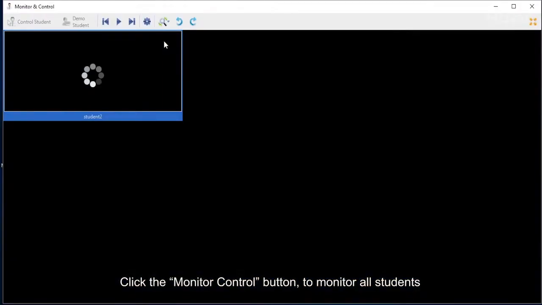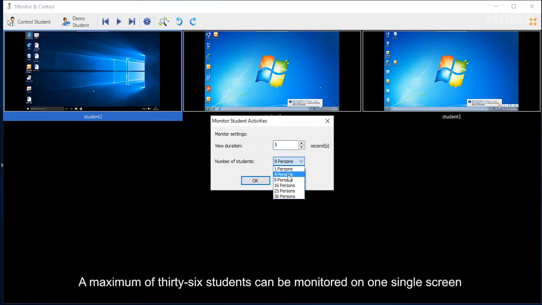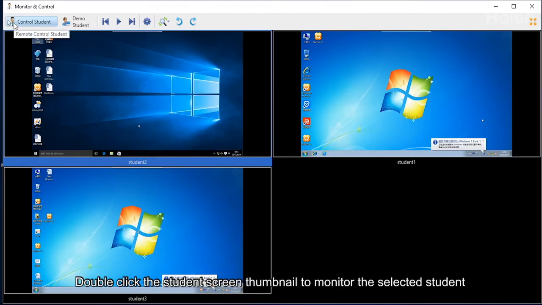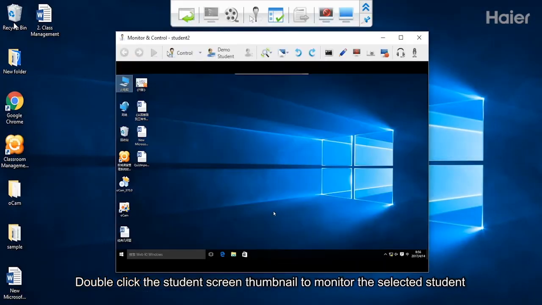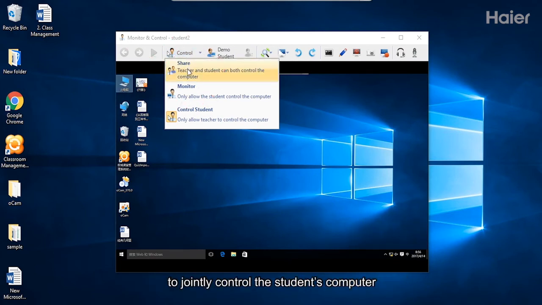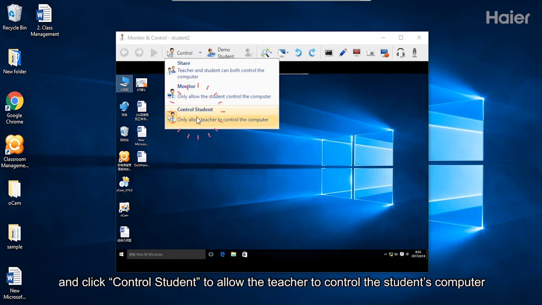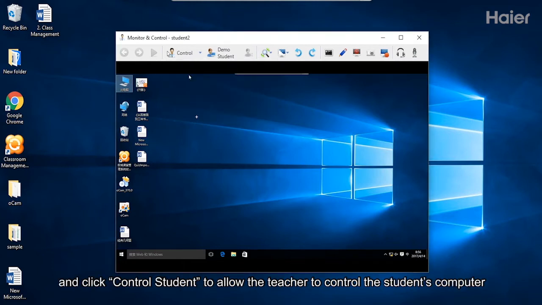Click the Monitor Control button to monitor all students. A maximum of 36 students can be monitored on one single screen. Double-click the student screen thumbnail to monitor the selected student. Click Share to then allow both teacher and student to jointly control the student's computer. Click Monitor to only allow the student to control the computer, and click Control Student to allow the teacher to control the student's computer.